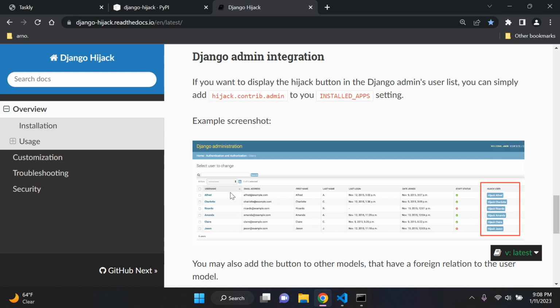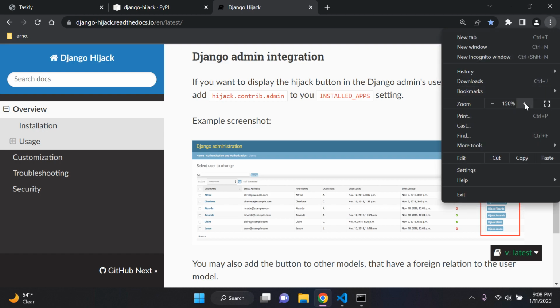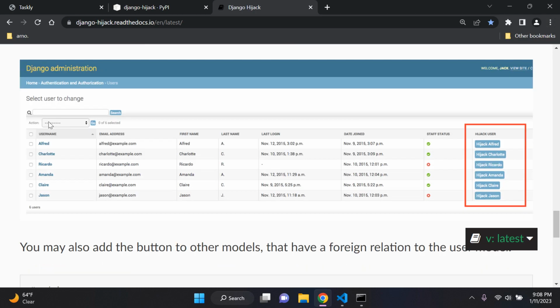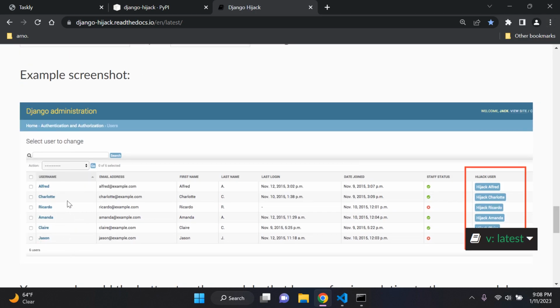So for example, let's see if I can zoom in here so you can see. Okay, there we go. So we have a few users here, for example Alfred, Charlotte, Ricardo, and we can see here the hijack button changes the name according to the user. So hijack Alfred, hijack Charlotte, hijack Ricardo. This way it's a little bit safer because now you have the admin that's in control of this. You don't want to risk anything on the client side with the user. So it's better to keep everything on the admin side.